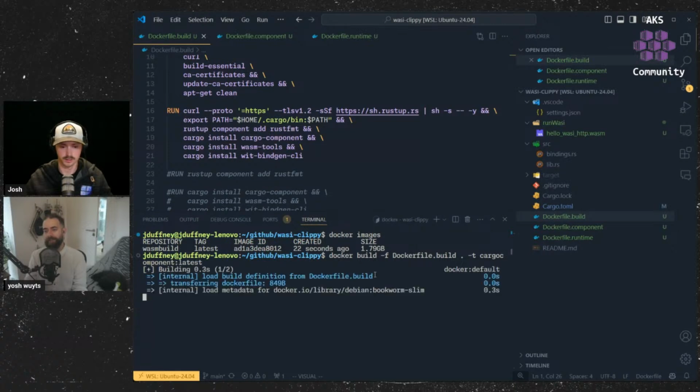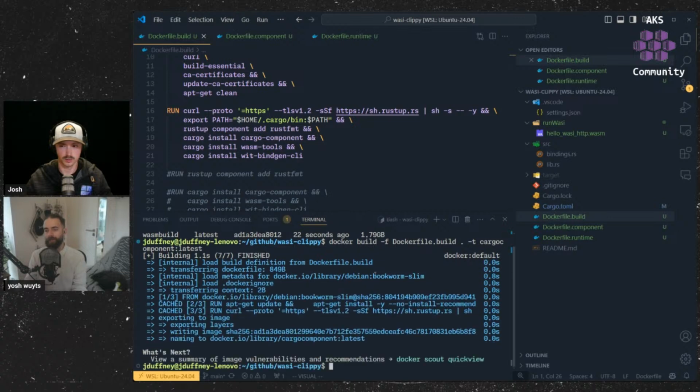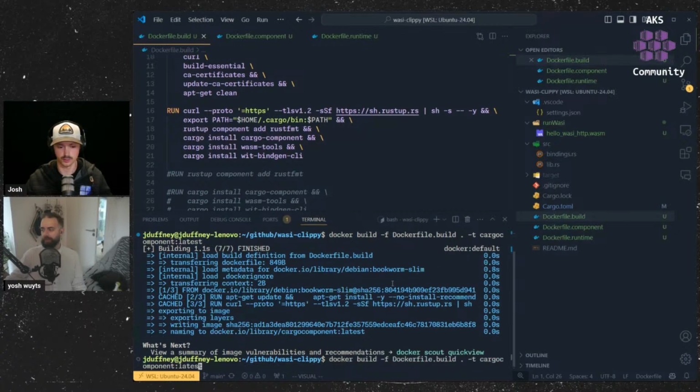Can you use dashes in names or no? I think so. Let's look at what the syntax is for Docker container image naming standards. Yeah, you can. You can call it Debian slim, for example. Dash slim here. So cargo dash component.